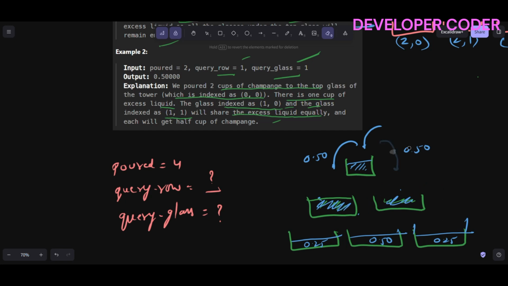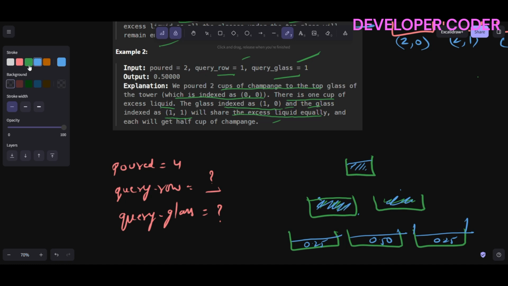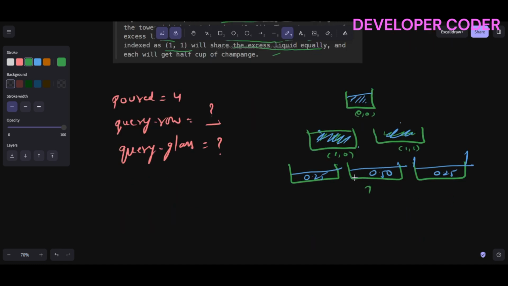Clear this part? Okay. So now here, if I ask you to just give me the answer of this. So this is 0, 0. Clear? This is nothing but 1, 0. This is nothing but 1, 1. And this is 2, second row, 0th column. 2, 1. This is 2, 2. So here, if I ask you query row 2 and this one, that means you are going to return the output of this. Clear this part? 0.50. Clear this part?